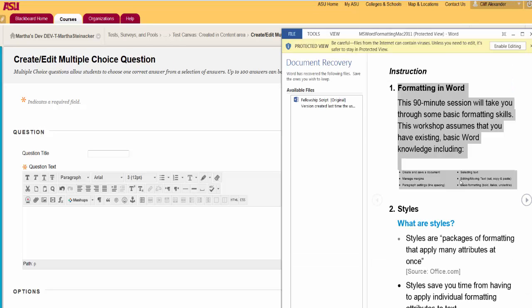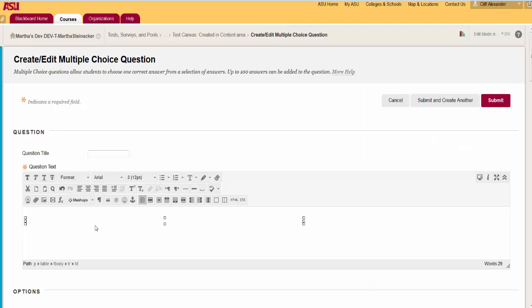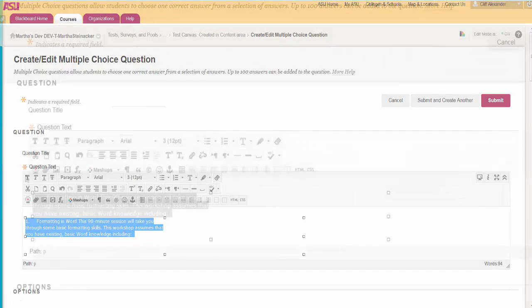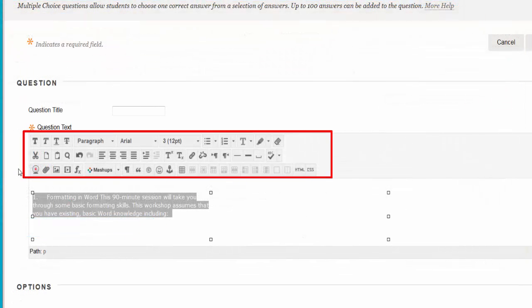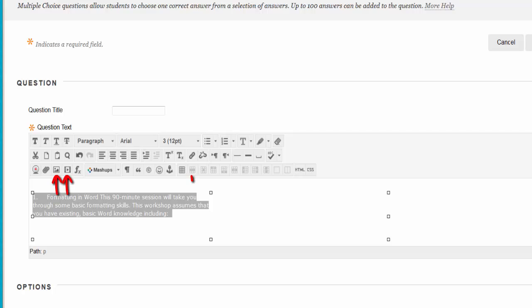If you copy and paste from Microsoft Word, you may bring in some unintended formatting. If you want to remove the formatting, select the text and click the eraser button. This will remove the formatting. You can then use the buttons on the toolbar to add any formatting that you wish. Note that you can add images, video, hyperlinks, and text to your question by using the toolbars as well.